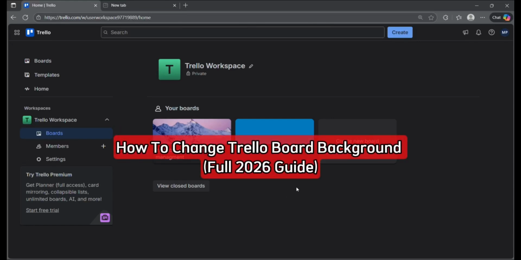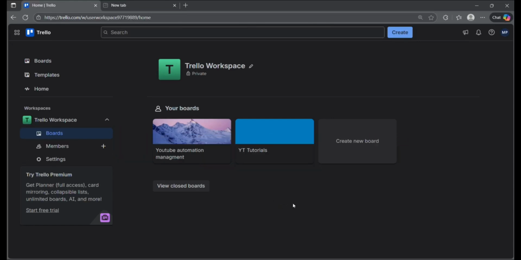Hey everyone, today I'm going to show you how to change your Trello board background, and it's really super easy. So simply start by jumping into the board that you want to customize.